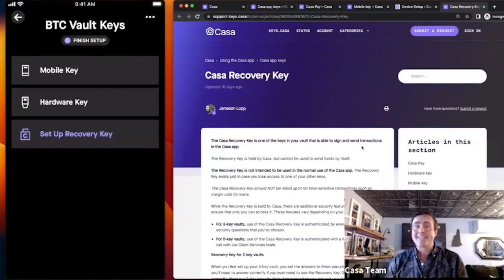And since Casa only has access to one of the keys, then it eliminates the need for you as a Casa customer to trust Casa when we say that we are going to be managing these keys properly, right? Because you have control over the majority of the keys, the key quorum that you need to spend from your 3-key vault. So the way that we authenticate use of the Casa recovery key is by setting up and answering, when you need to use it, 3 security questions, which we'll do now.